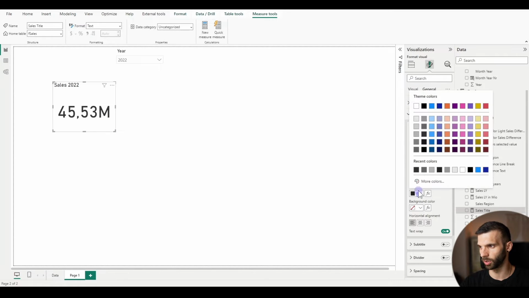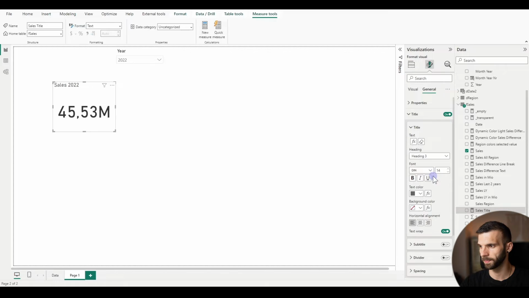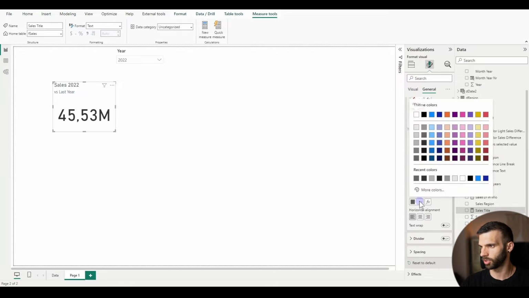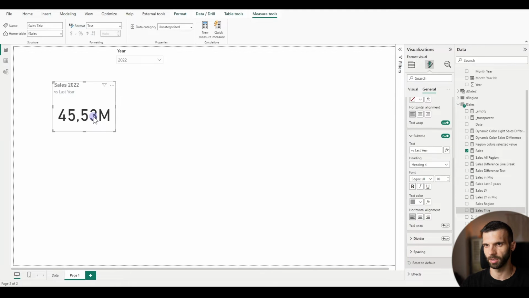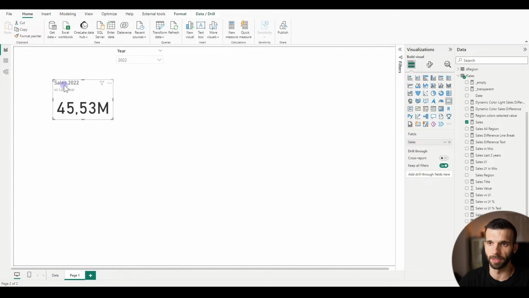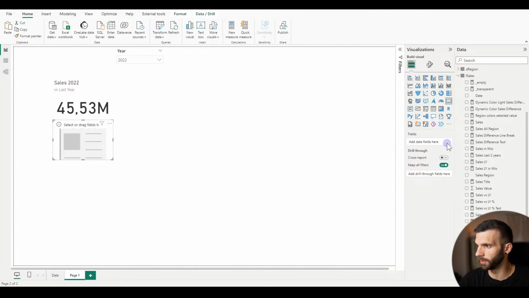You can change the color to less saturated gray and also add the subtitle versus last year. Let's change the color even less saturated than the main title. And then we can also go to effect and just remove the background. Now what's missing is the versus last year part. So we are going to copy this card. And instead of fields, we can put this sales difference text.